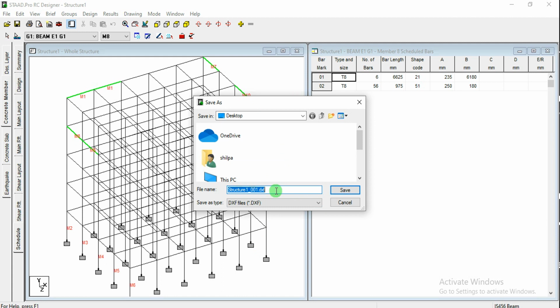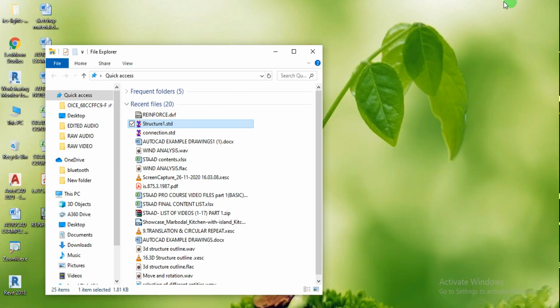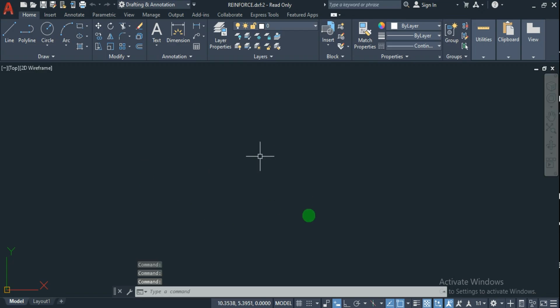I'm just going to provide the file name as reinforce. Okay, so reinforce and click on save. And at the bottom, on the desktop you can see that reinforcement AutoCAD file. Just double click on that and the AutoCAD file will open. We can see the schedule drawing of that span. Okay, so by default it will be looking like this.